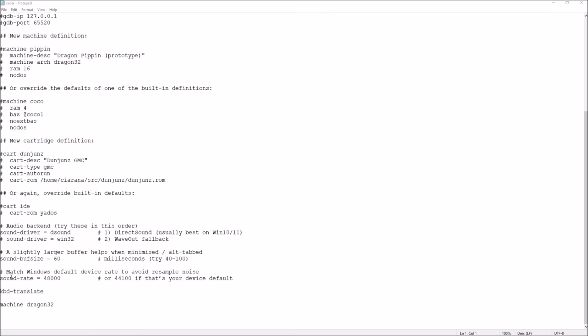I put these in because whenever I was trying to do recordings of what I was doing on the Dragon 32, I had this horrible, awful noise coming through the headphones. When I put these extra commands within the configuration file, so that's sound driver equals dsound, sound buff size equals 60, sound rate equals 48,000, it seemed to make it a lot better. But if you're not doing recordings and you're not getting any of this noise coming through, then you don't really need to bother with that.